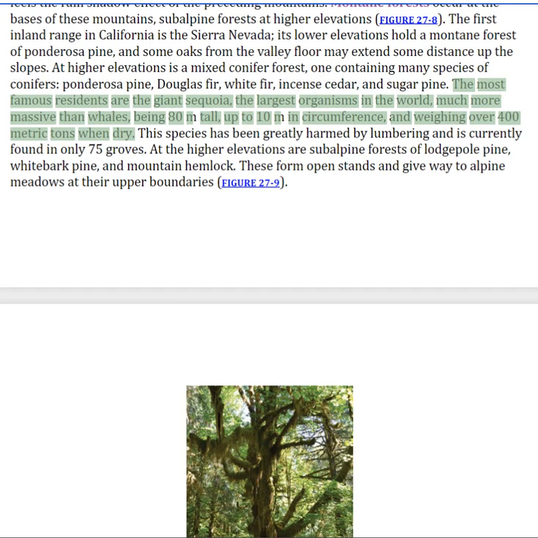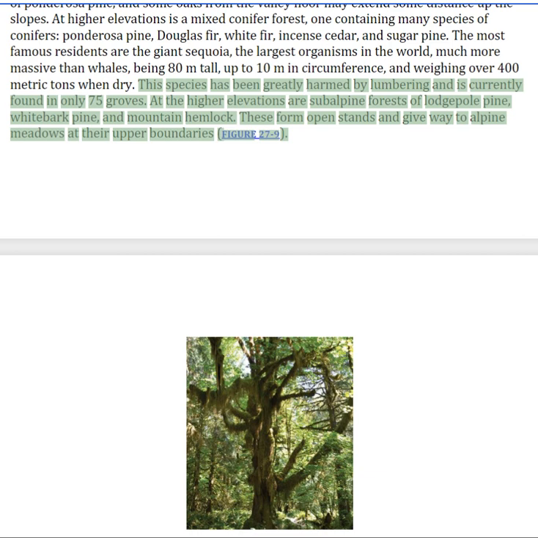The most famous residents are the giant sequoia, the largest organisms in the world, much more massive than whales, being 80 m tall, up to 10 m in circumference, and weighing over 400 metric tons when dry. This species has been greatly harmed by lumbering and is currently found in only 75 groves. At the higher elevations are subalpine forests of lodgepole pine, whitebark pine, and mountain hemlock. These form open stands and give way to alpine meadows at their upper boundaries.